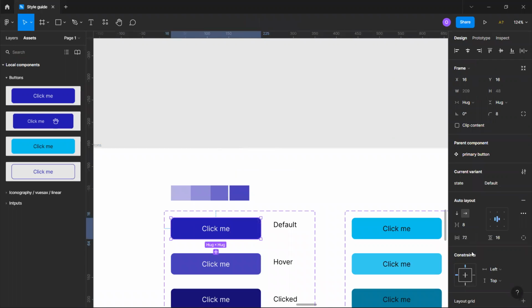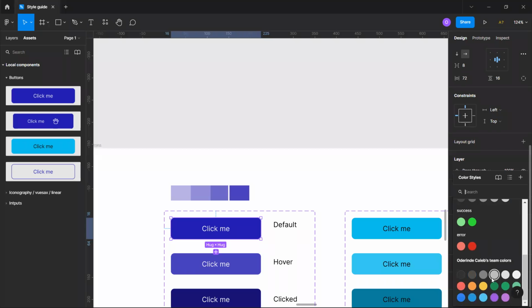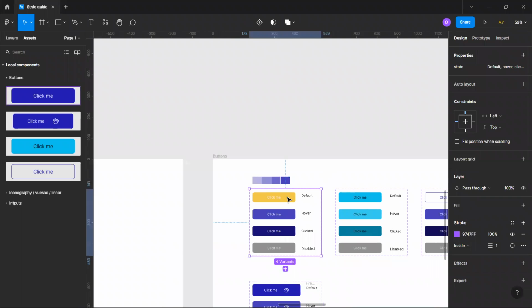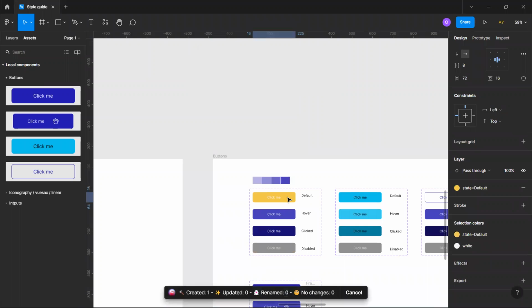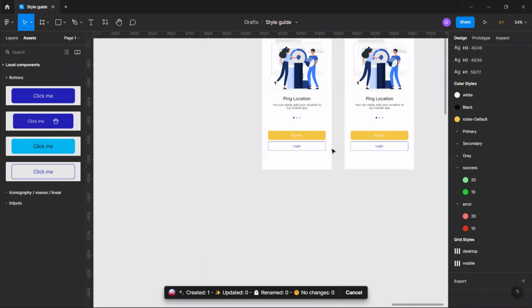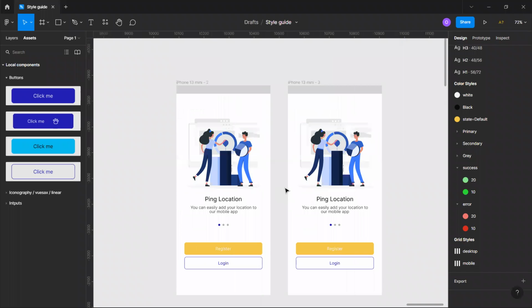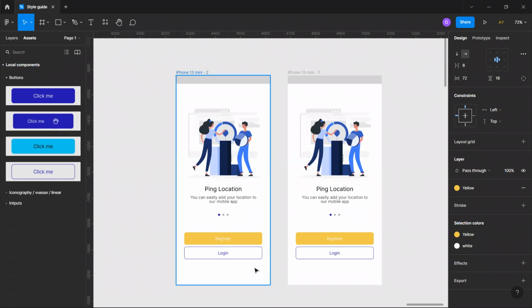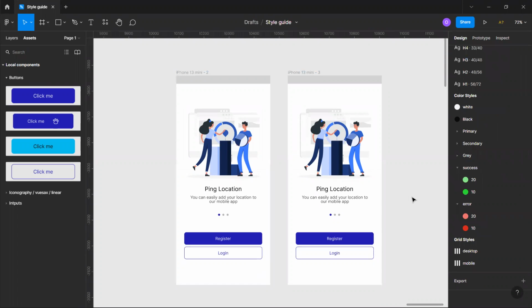Let's say we want to change the color of this. Okay, this. Now generate style. You can see that it automatically changed here. And I didn't touch this design. I only changed the color from the style guide and it automatically changed here. Do you understand? So this is basically the importance and the advantages of having a good style guide. That's why I said we should research how to make a good style guide. So these are the benefits of having a good and standard style guide.